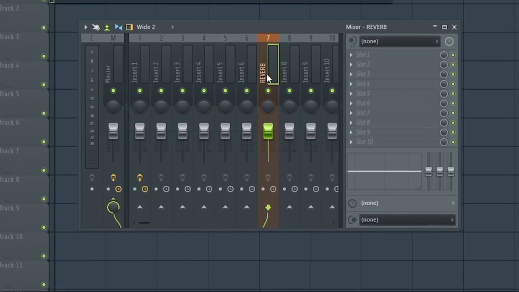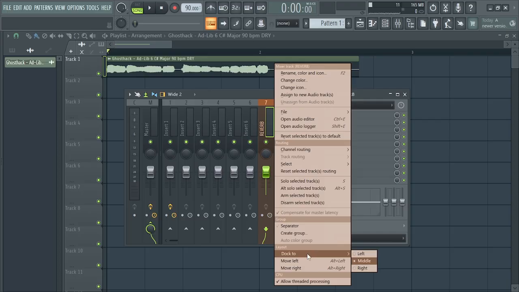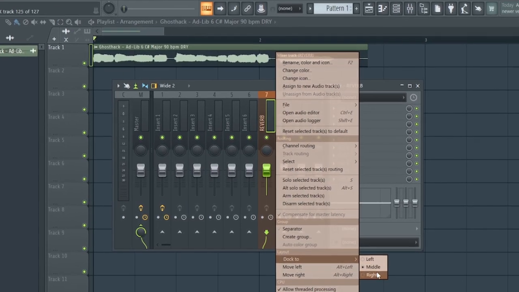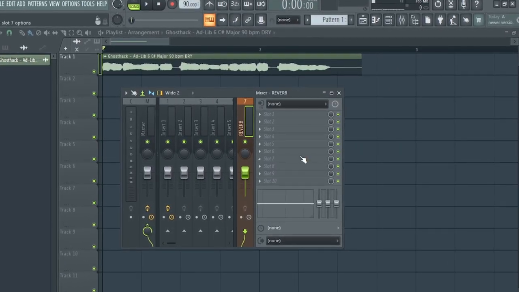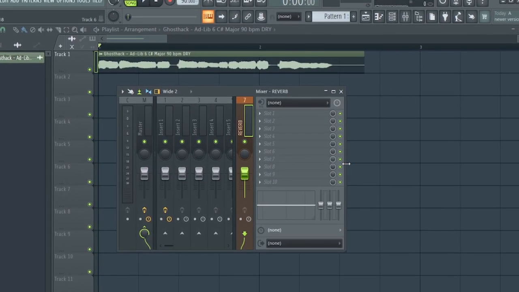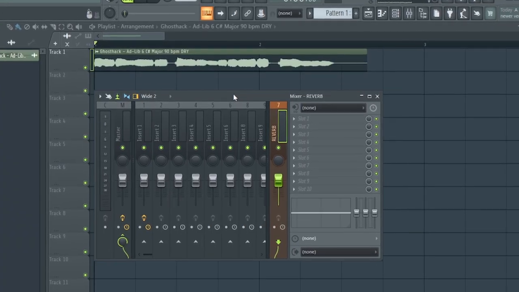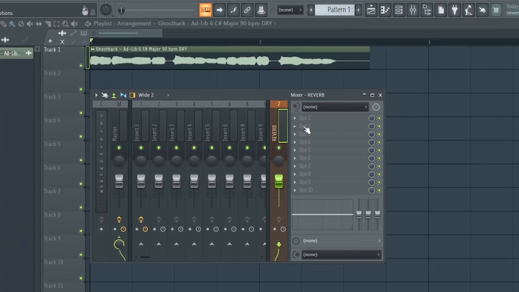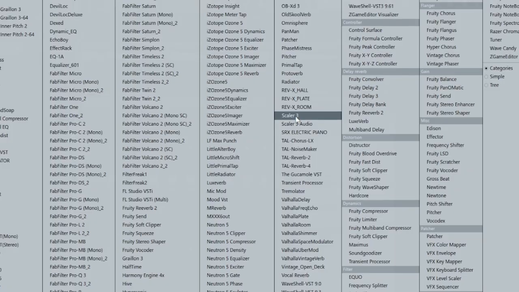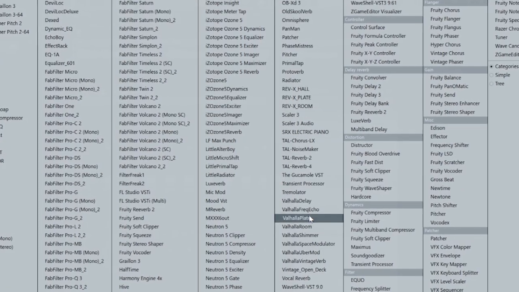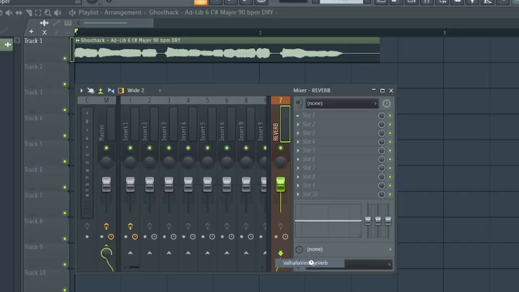Then what we're gonna do is to right click and go to dock 2. Alright, so we're gonna dock it to the right. Even when we adjust the mixer track, it will still be there for you to see. Alright, then what we're gonna do next is to add the reverb here on this add channel. Alright, so click here, then let's introduce the Valhalla Vintage Reverb.